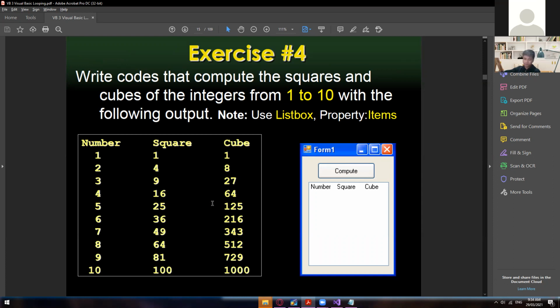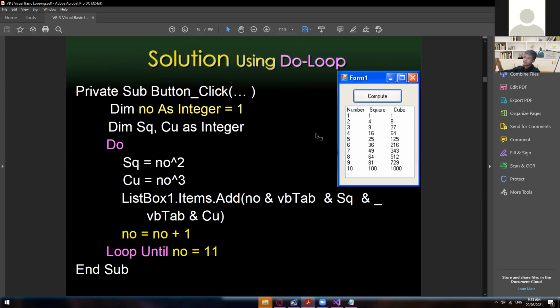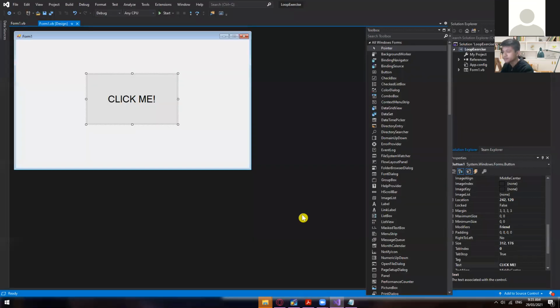So in here we have the sample output. We have the numbers 1 to 10, and then the squares of those numbers. So 1 squared is 1, and its cube is 1, and 2 squared is 4, 2 cubed is 8, 3 squared is 9, 3 cubed is 27, until 10. Okay, 100 and then 1000. So here's the solution for this one using a do loop. Okay, so let's copy this one and discuss it one by one.